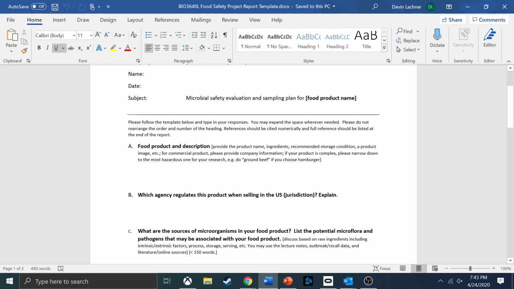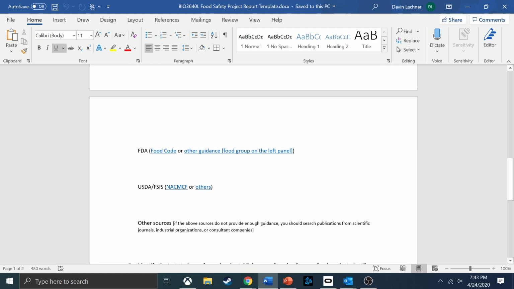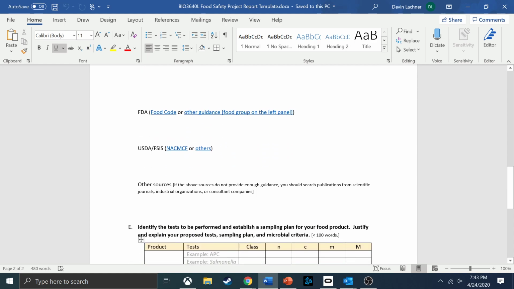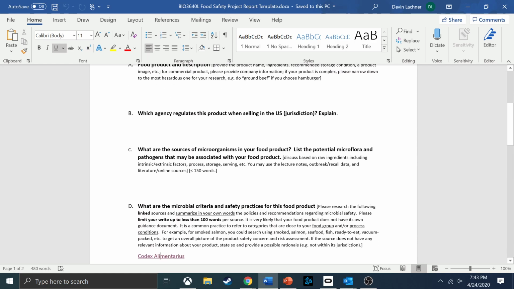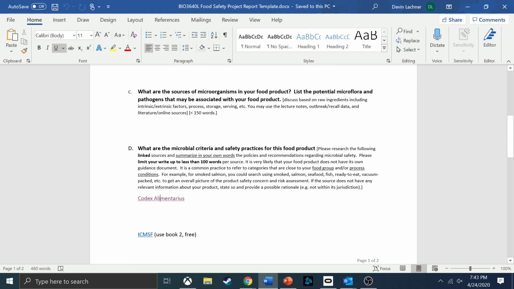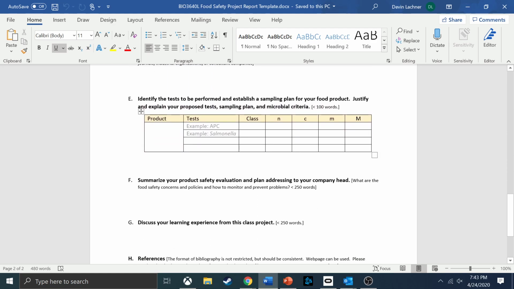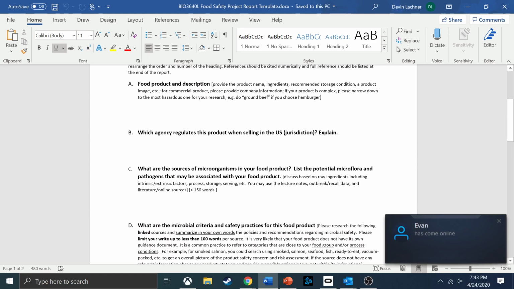The parts that I want you to fill in are everything all the way to D. So that's including here. You'll stop at E, okay? So don't do E through H. All you need to do right now is just A to D. And then next week I'll give you a little more information on how to answer these, and then everything will be due.